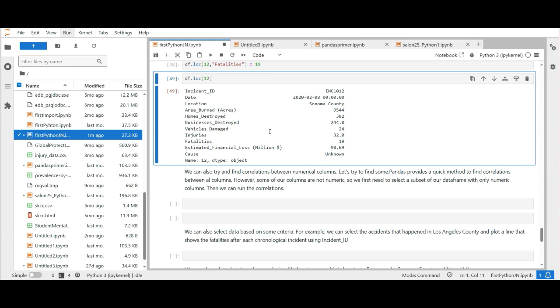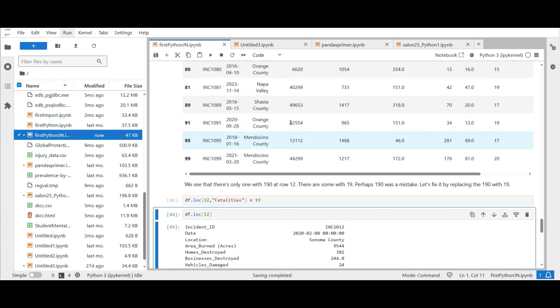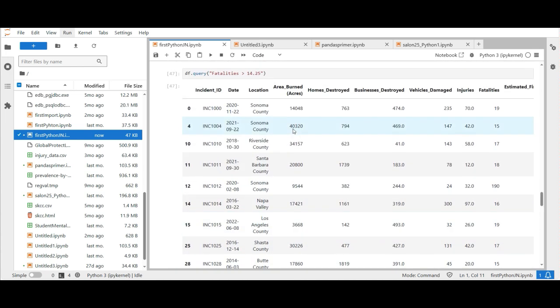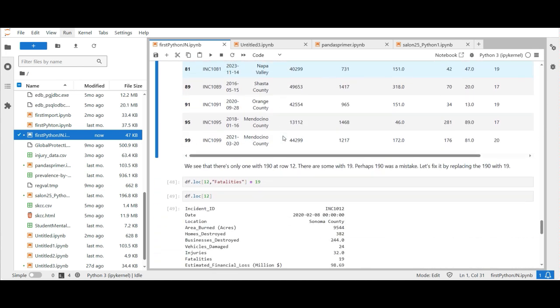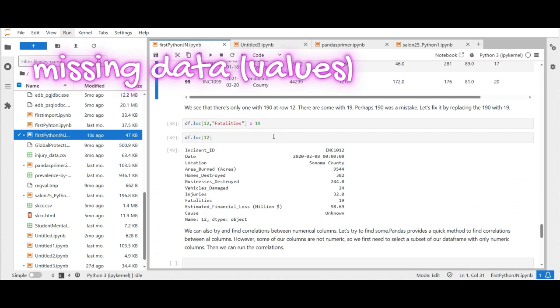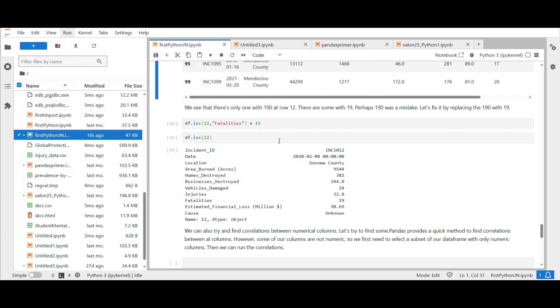So now we know how to handle data, how to select data based on some criteria. We're going to talk more about that. In this case, we selected data greater than 14.25. And we also know how to repair missing data, some wrong format, some other values. In the next video, we're going to start making plots and doing some data analysis. I hope you like this video and stay tuned for the next one.